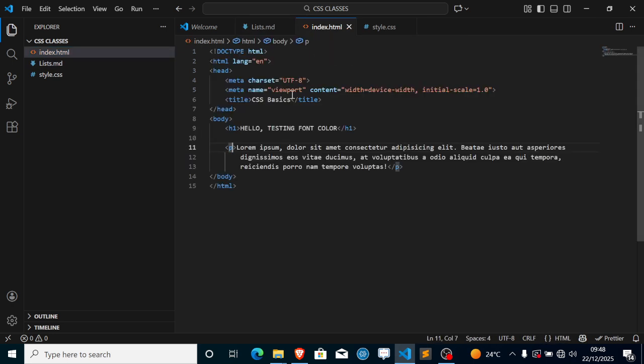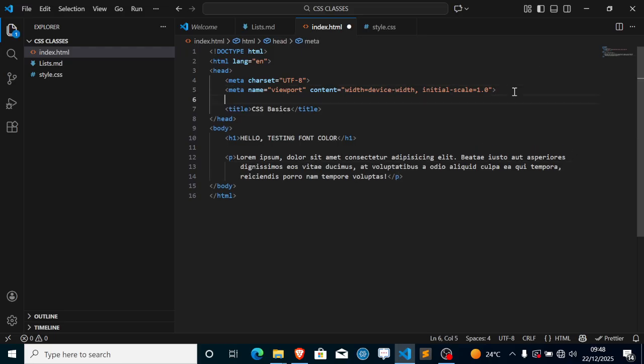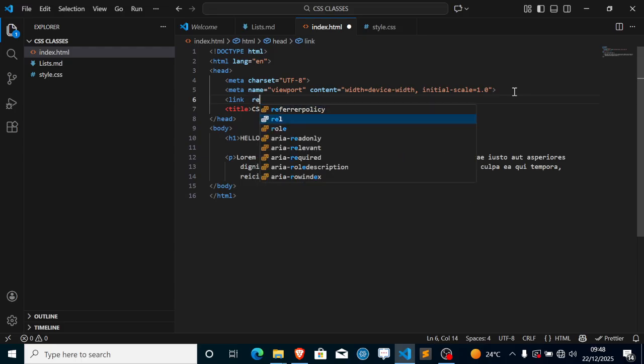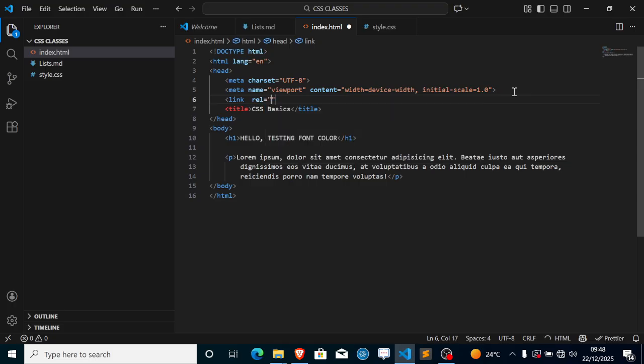Okay, let's link our HTML to our CSS first. Link, rel, stylesheet, then href, style.css. So I'll close the link and save.